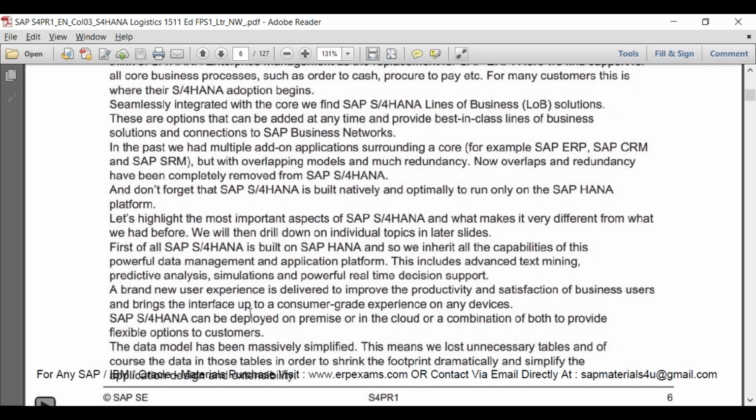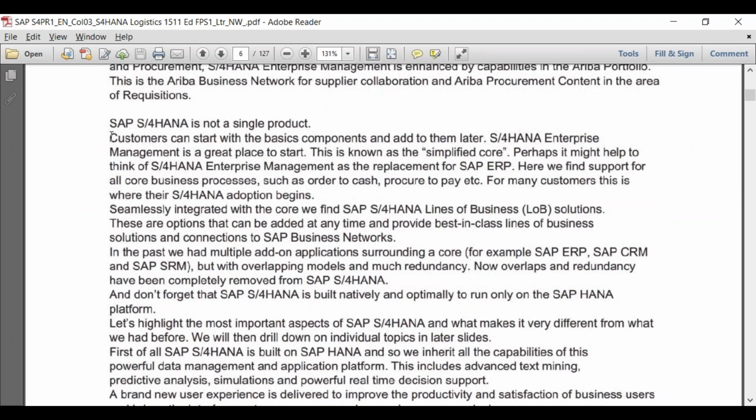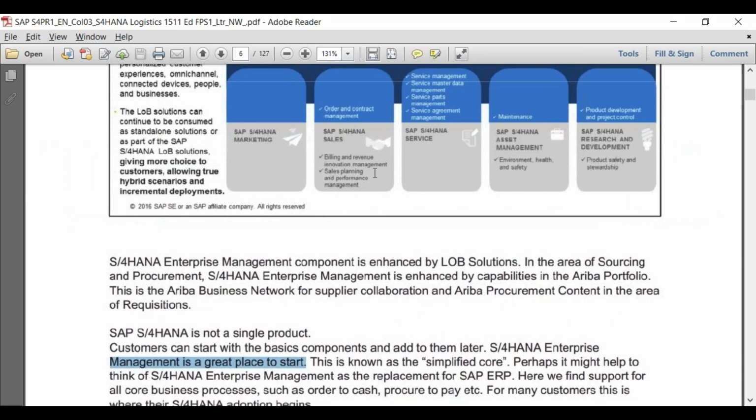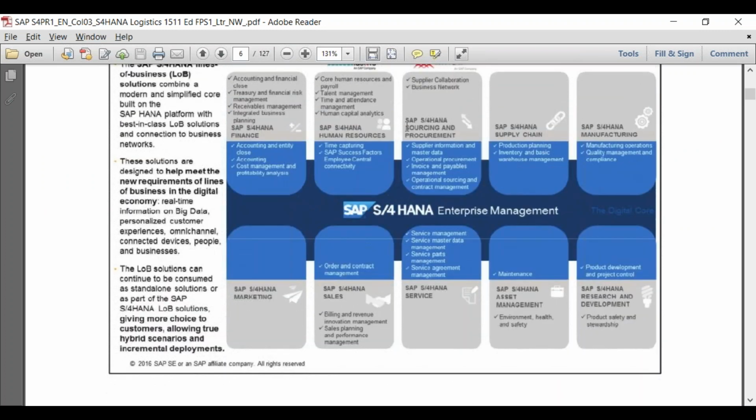I'm just trying to find exactly where that point is written. It starts off with: customers can start with the basic component and add them later. SAP S/4HANA Enterprise Management is a great place to start. So start with the best business practices, this core process first, and later on, whenever you feel the need to go for the cloud offerings, you can activate them easily, because now they are available, natively integrated.